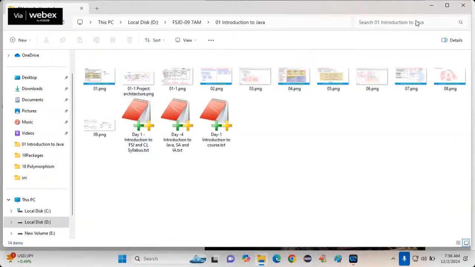Java is a platform independent object-oriented programming language. Okay, come on, recollect.